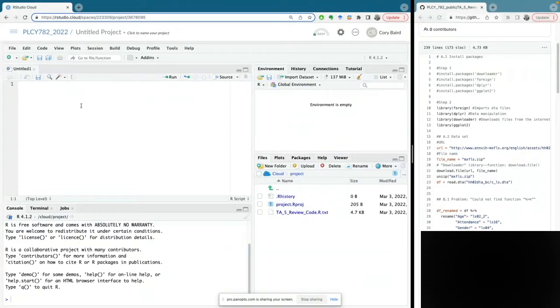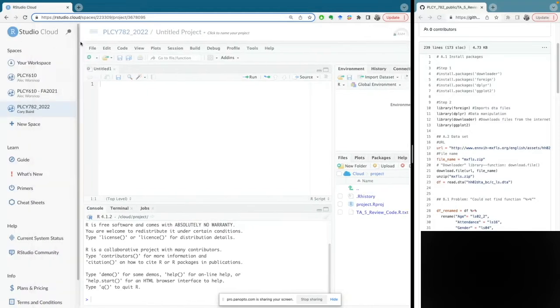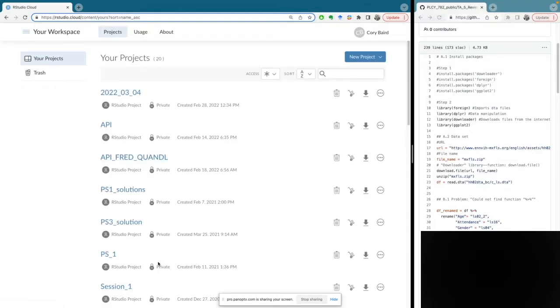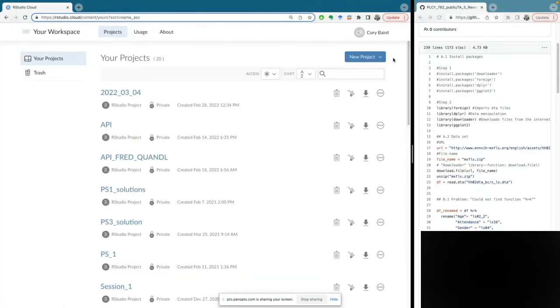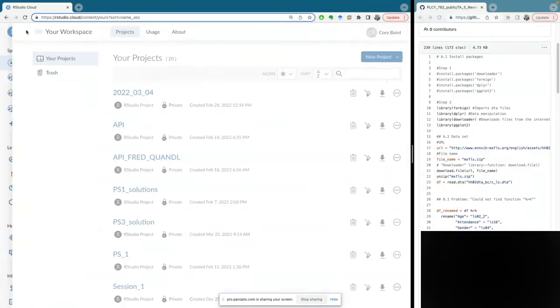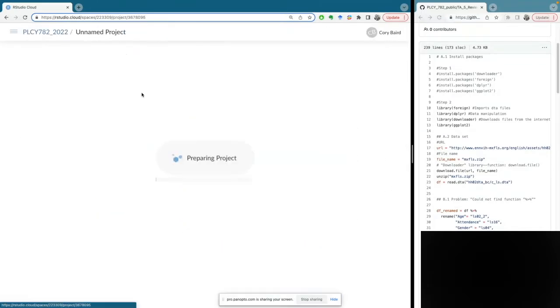So that's the first point that I wanted to go over: when you open up RStudio Cloud, you'll have various workspaces. You can, if you want, create different workspaces. I don't recommend that. But you can start a new project by clicking here, clicking the new project button, and then you'll be popped up to some workspace.